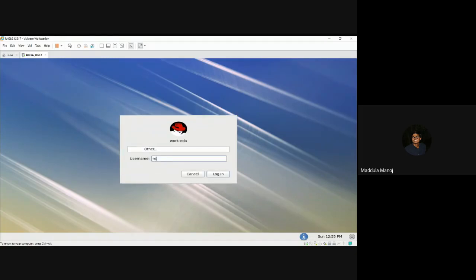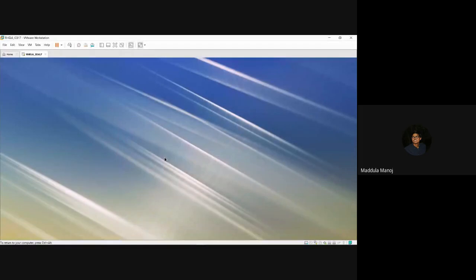The username is root. The username is root, and the password I'll put in the chat box. It's six ones. Password is six ones. So we can log in to the virtual machine.